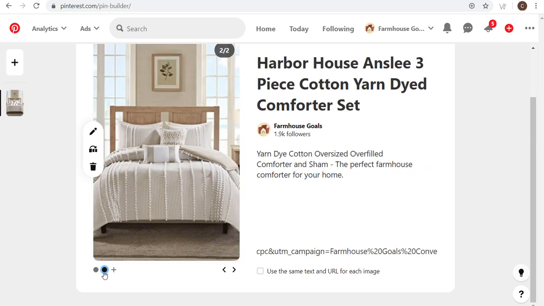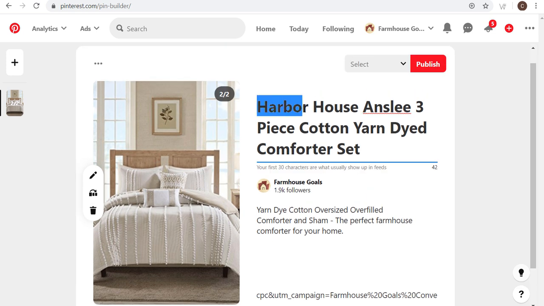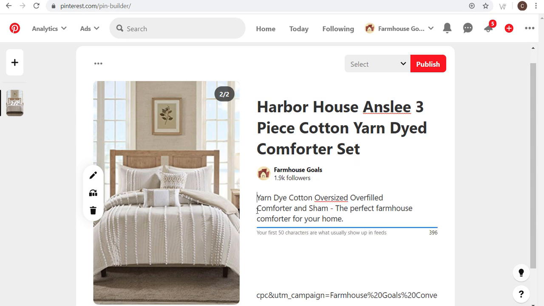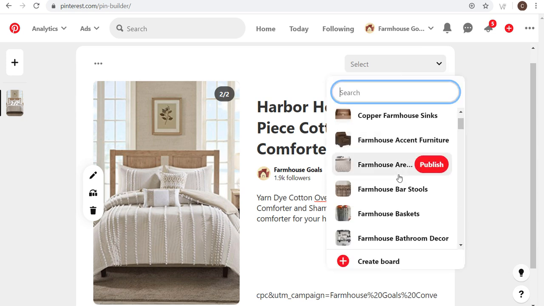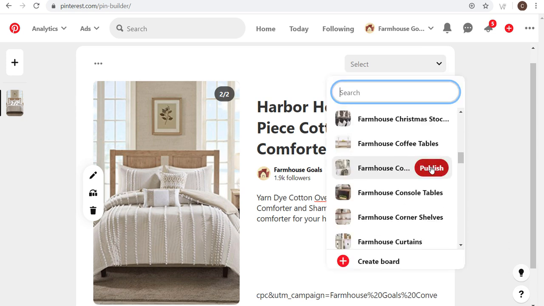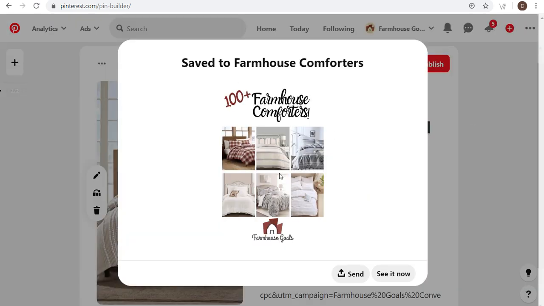And then for my second one, I did the actual product. So Harbor House Ansley 3-piece cotton yard dyed comforter set. And then I have a little bit more information down here and the perfect farmhouse comforter for your home. So now all I need to do is select my board. So we'll come down here to farmhouse comforters. Okay, so we'll publish it right here. Okay, so we saved it to Farmhouse Comforters.